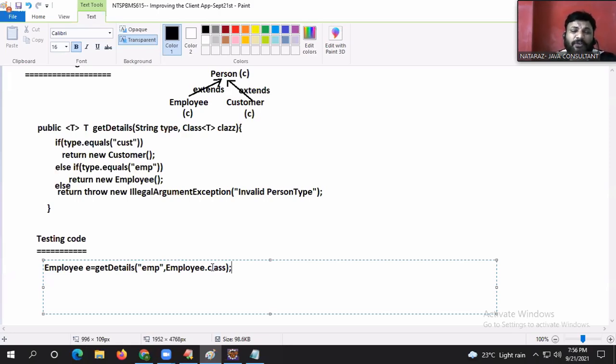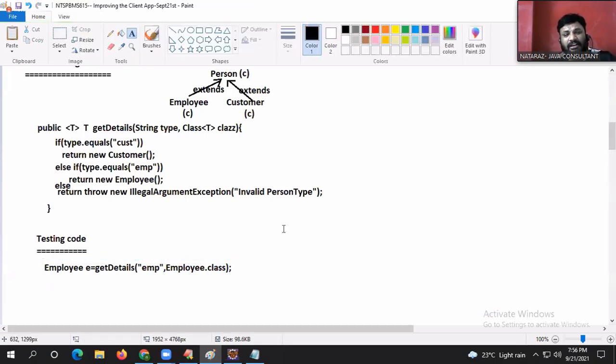I am passing the dot class file name, the object of java.lang.Class. Is the second parameter a dot class file name or an object of java.lang.Class? I want a reply. It is not a dot class file name, right? It is the object of java.lang.Class.